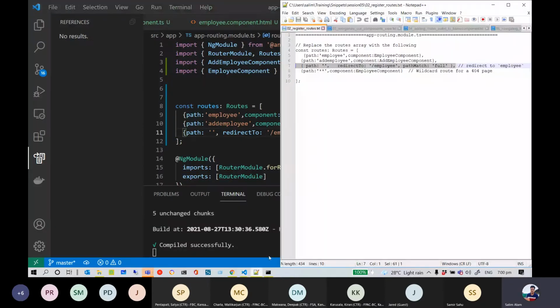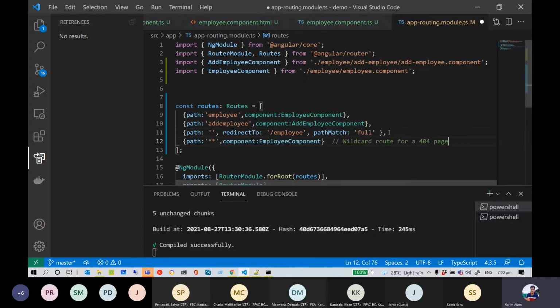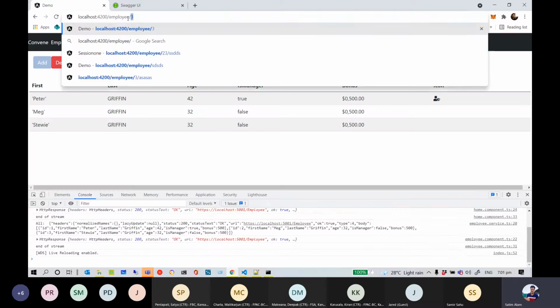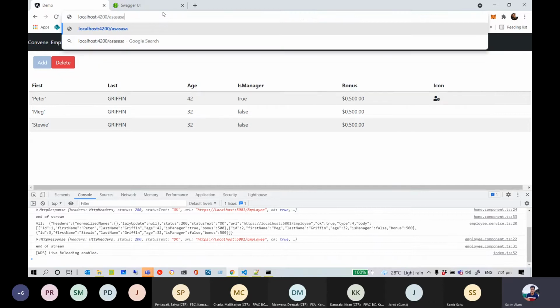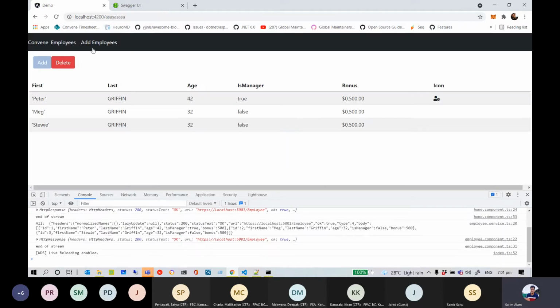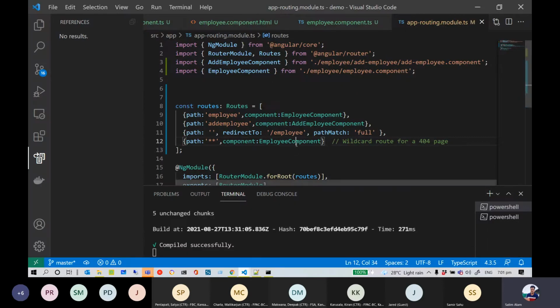And then moving on, we have another route that is for a wildcard route. By wildcard route, what I mean is that anytime some user comes and types something like this and tries to find other pages, it will fall back to the employee page, because here we are setting it as our employee component. But you can think we create a 404 component and we send them to our 404 page here.